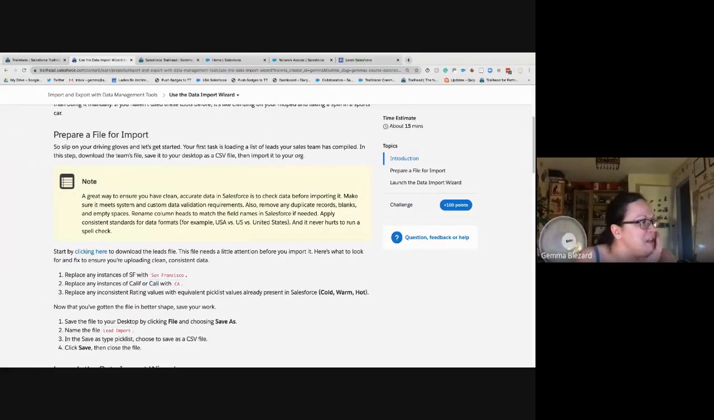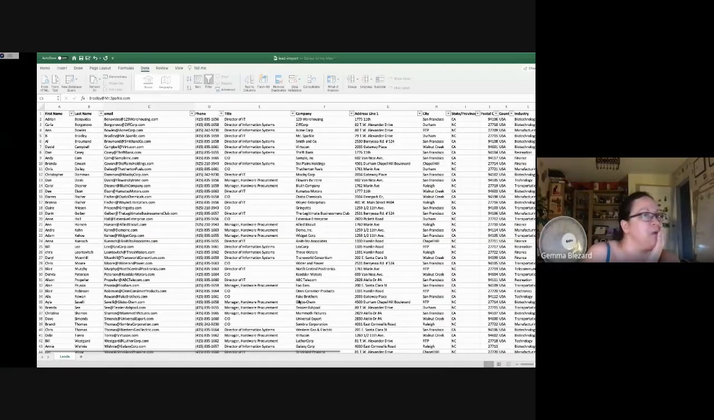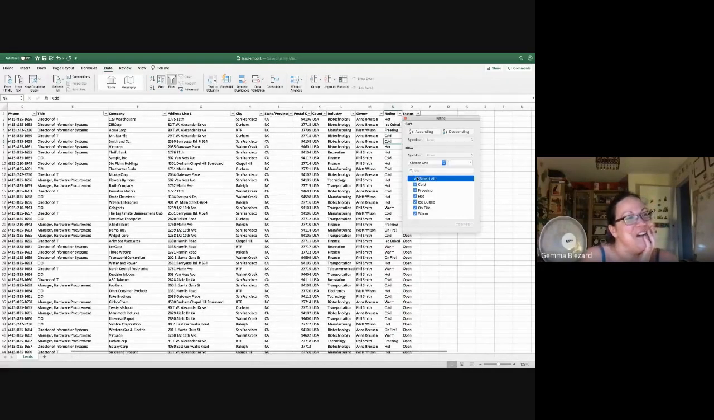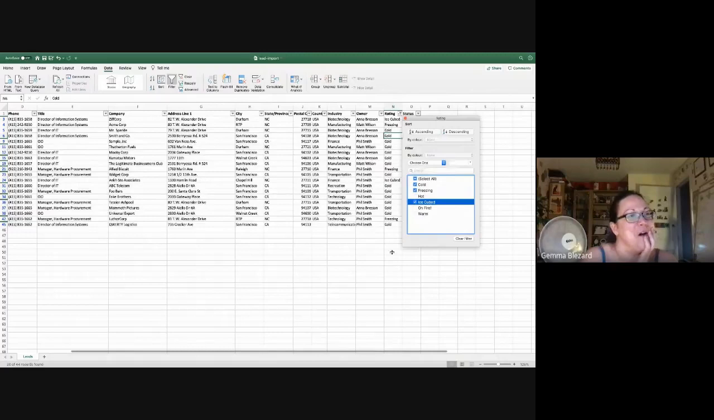Okay, replace any inconsistent rating values with equivalent pick list values already present in Salesforce, and it very kindly tells us what those values are. So we've got cold, warm, and hot. So let's have a look at the ratings. So that will be over here. Yeah. Look what they've got. Hot, ice cube, freezing, on fire. Yes, this looks fun. So I think that we can guess that ice cubed and freezing means cold.